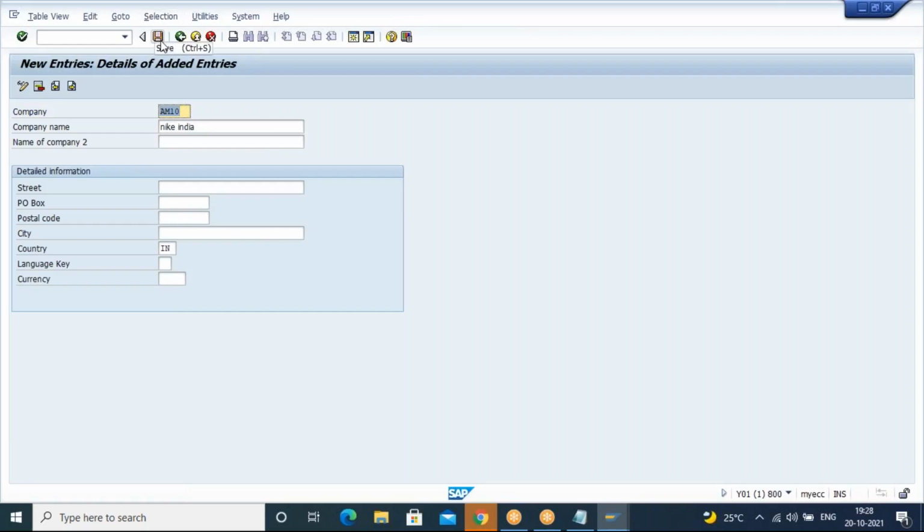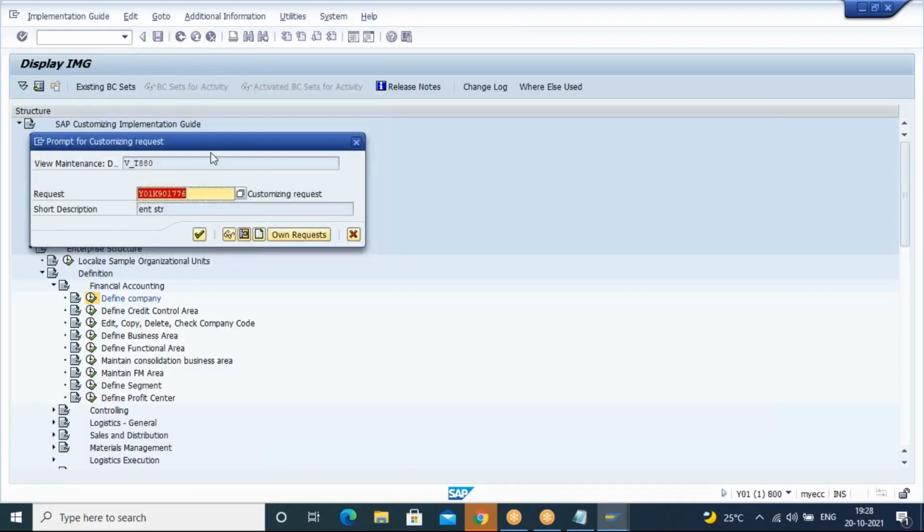Now click on the save button. Once you click on the save button, now see what happens. The system is going to ask you to enter a customizing request number. Now, what is the meaning of this customizing request number? See, now we are creating some configurations, right? It means now I have created a company.